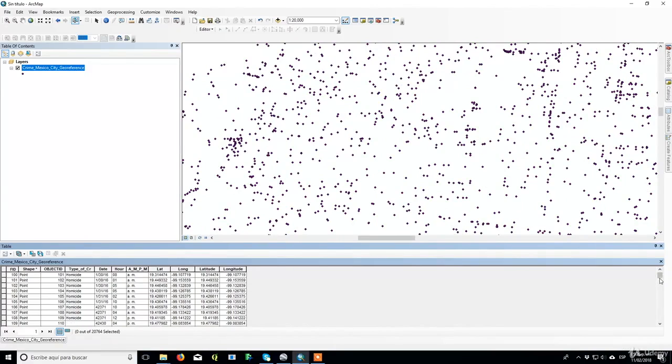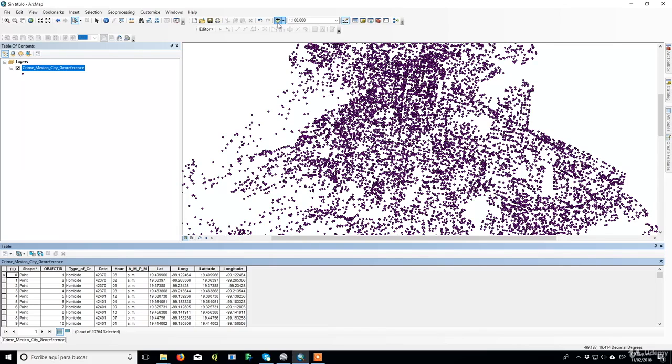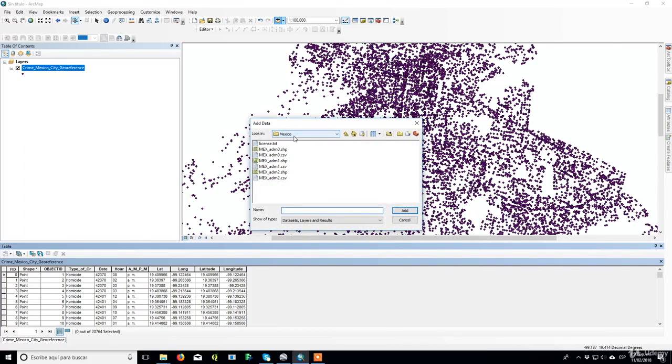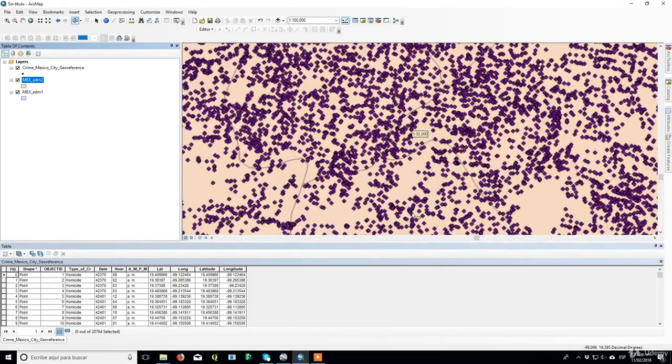As you can see, this one is a list of crimes committed in Mexico City, and it was given to me by the Department of Justice. I downloaded it from its web page, and it goes from crimes like violation, auto theft, armed robbery, and it's classified by hour, by type of crime, and it has the place where it's committed. The second and third shapes we're gonna use are in the Mexico folder. Let's just go ahead and open the ADM1 and the ADM2. That's it.